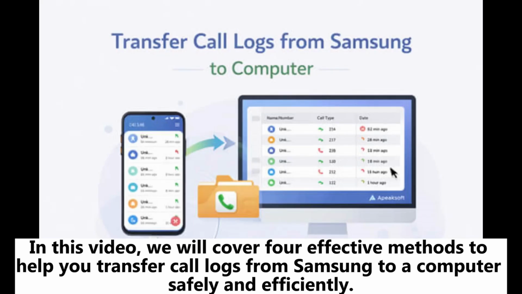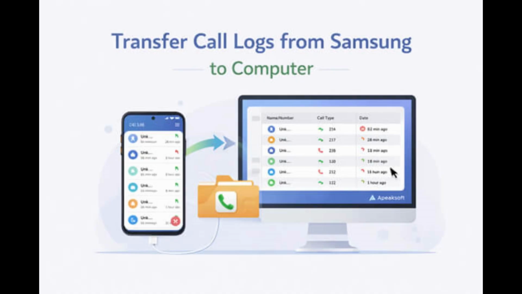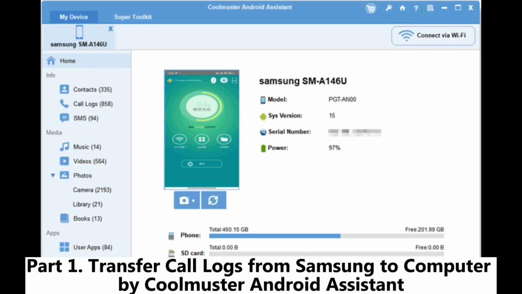In this video, we will cover 4 effective methods to help you transfer call logs from Samsung to a computer safely and efficiently. Part 1. Transfer call logs from Samsung to computer by Coolmuster Android Assistant.